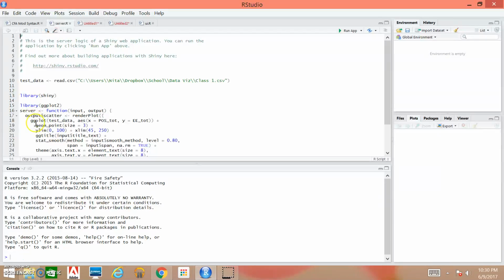Now, as I mentioned, we are going to be building this dashboard using a web application. In order to do that, we're going to have to communicate with the server. Specifically, we need to tell our server what our inputs are, so what information we need to give R, as well as what we want our output to be. So what do we want R to spit out? And we're going to be using these to inform the function.